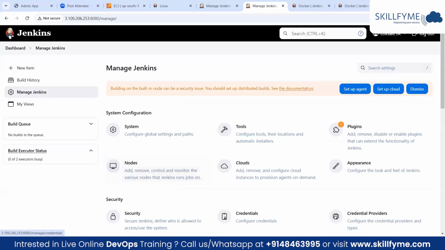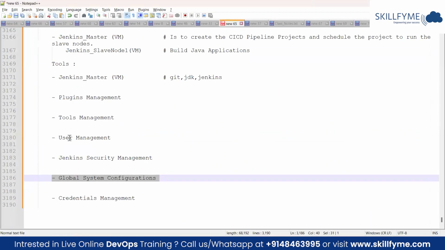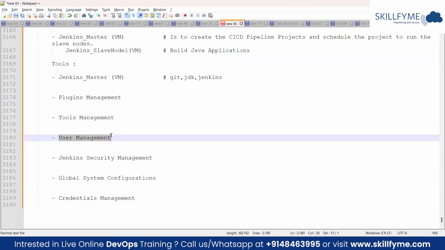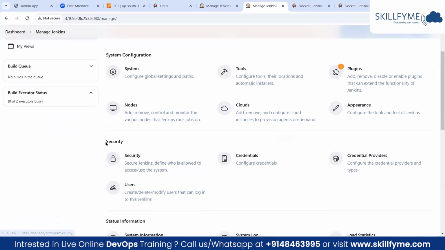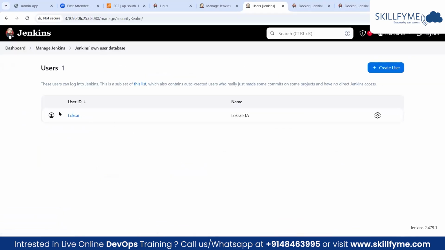Easy. Now, the next important thing is user management. This user management is used to create users. Let's say I get into this option called security, and here I can see something called users. Using this option, I can create some users. As you can see, there's only one user created, the initial admin user, and it is created in the Jenkins own user database.